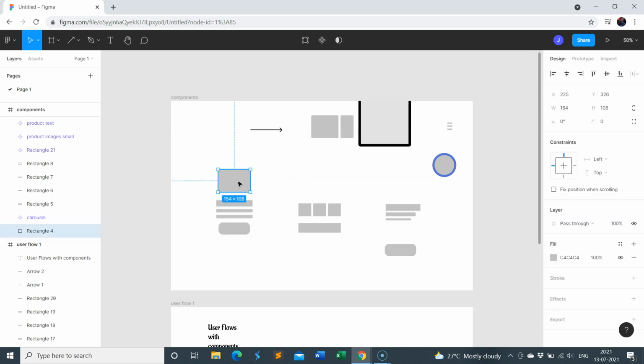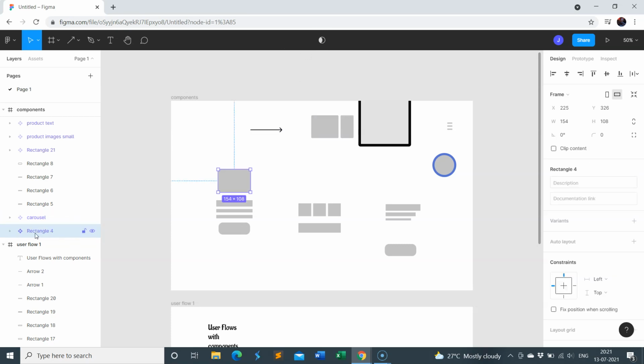Now we have a big square here, so I'm actually going to create a component, and this is going to be the big product image, or product image big. So product image big, right?